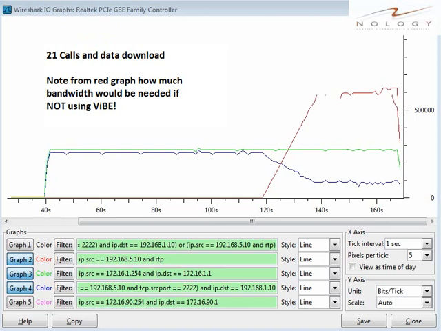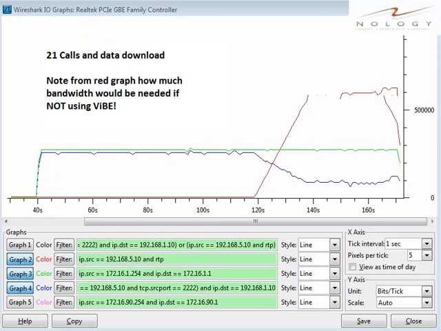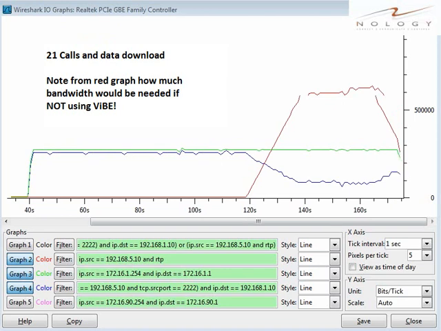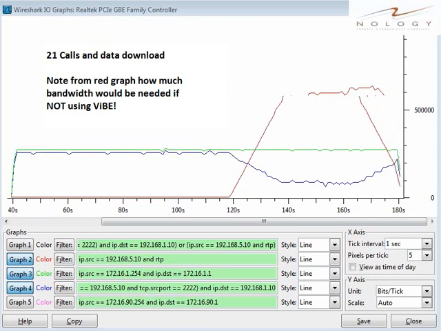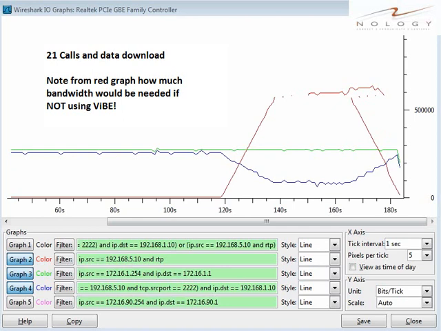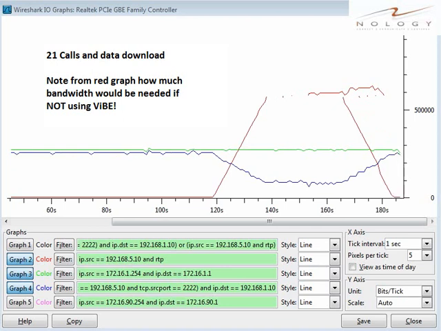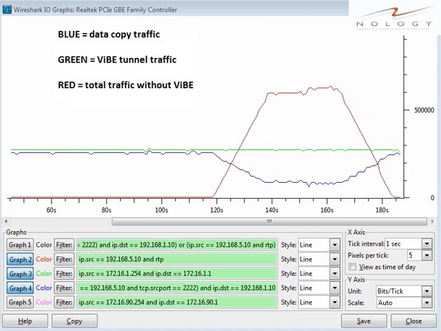So, just to recap, there are 21 voice calls now active and data copying present on the link. There is also no loss of voice quality at all. ViBE's QoS system is much more efficient and dynamic on traffic queues than traditional QoS used on routers and switches today.